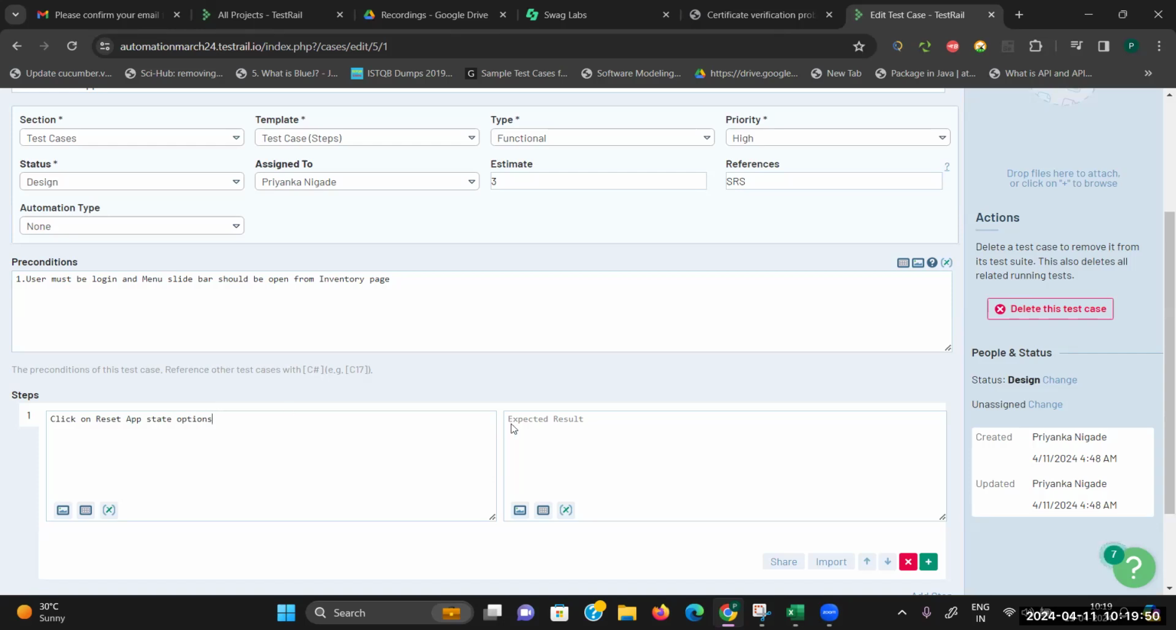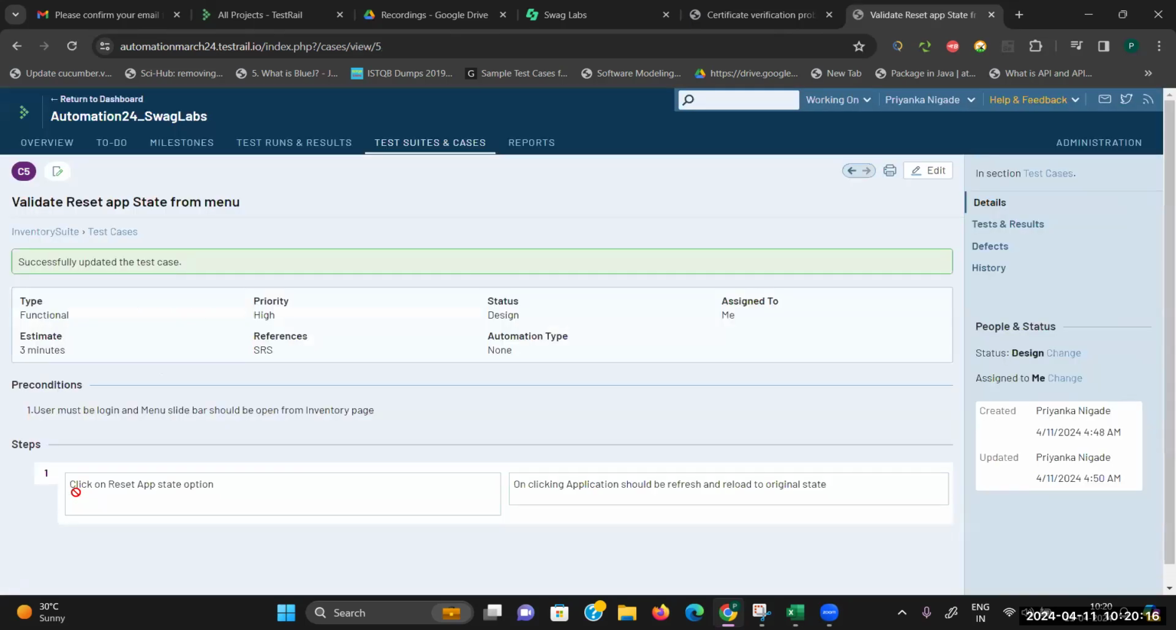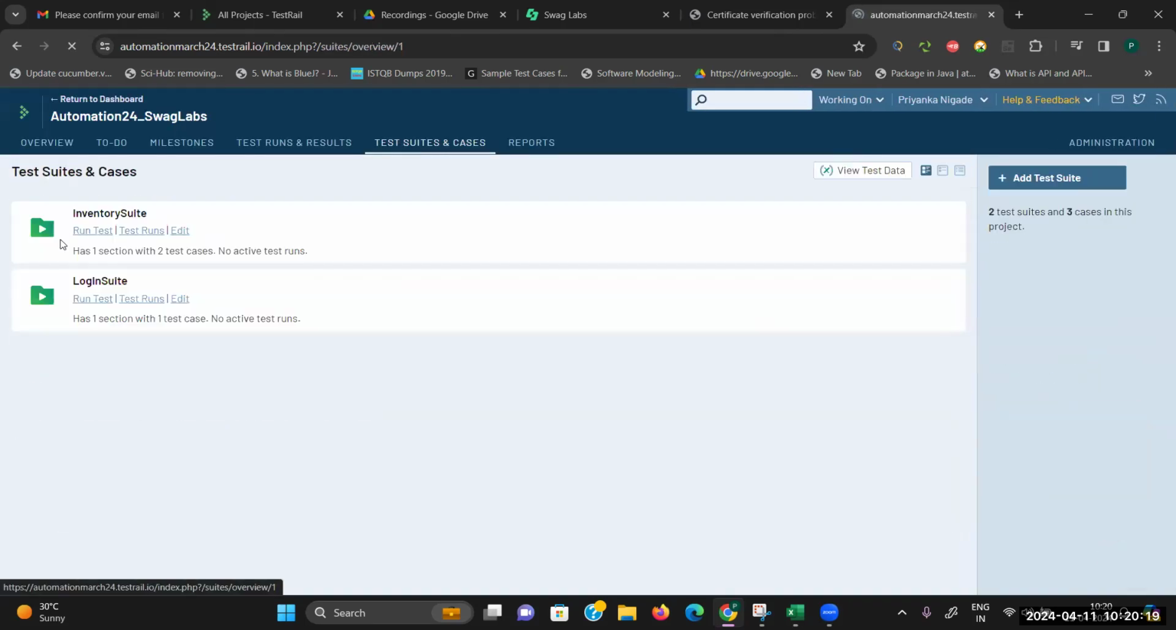And what we are expecting, guys? So on clicking, application should refresh and reload to original state. My test case is ready. Correct now? Let me save. That's it. So basically you can see this is how the 3 test cases we have completed.